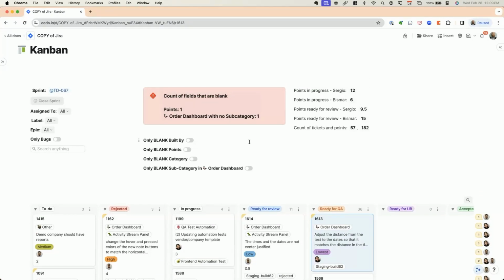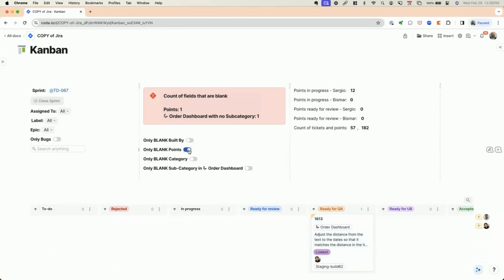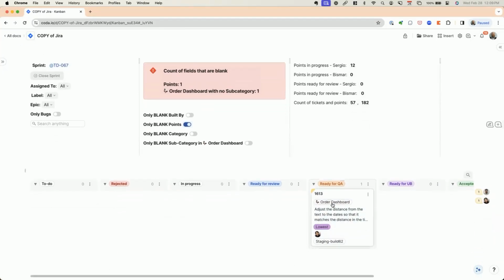And then you can use the toggles to just get to the ones that are blank. So there's one ticket count that's blank. There's one that doesn't have points and one that doesn't have a subcategory, that's order dashboard. So say, okay, show me the one that doesn't have points. And there it is. And then I can just fix it.